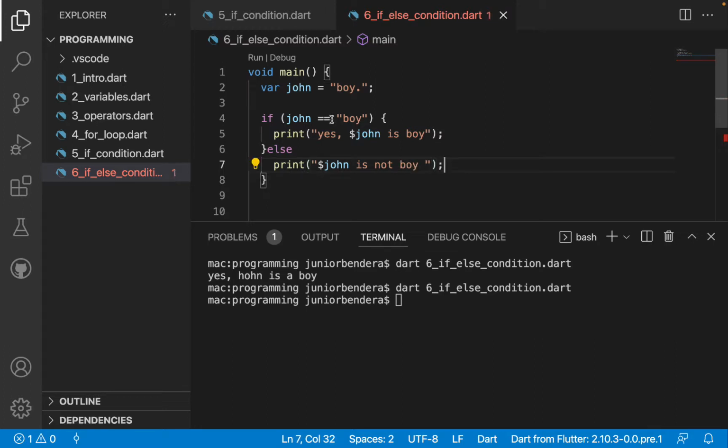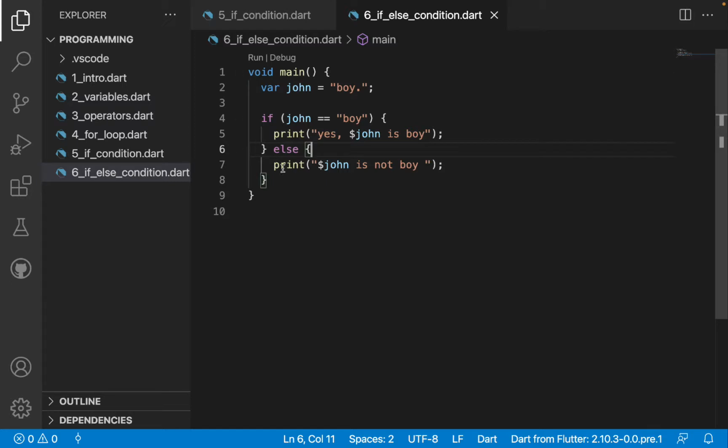So here, let me put your curly bracket. You see, this first bracket will only be executed if this condition is true. If it is not true, it will execute the else part here. So one of these will be executed. That's how we call it if else. If this is true, it will be executed. If it's not true, it will not be executed. So one of these must be executed.